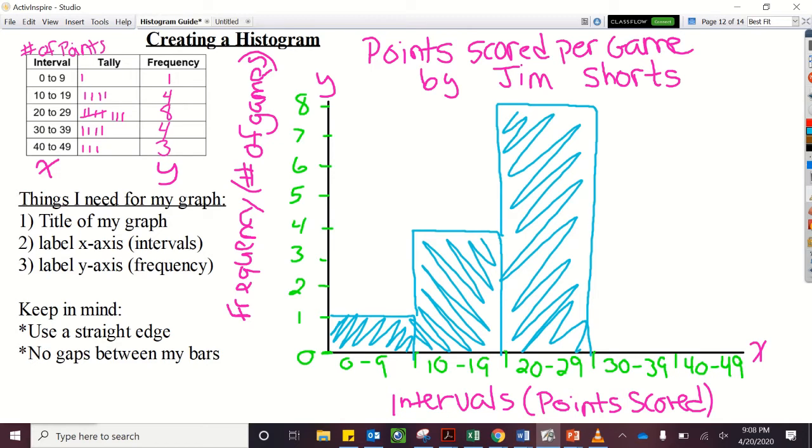All right, 30 to 39 is going to go up to 4, so it should be at the same level as 10 to 19, as best you can without grid paper.